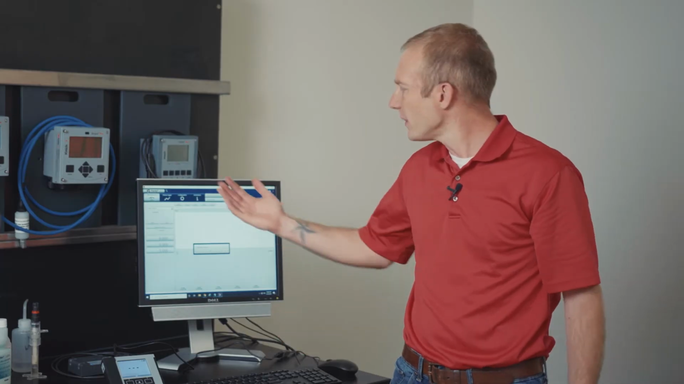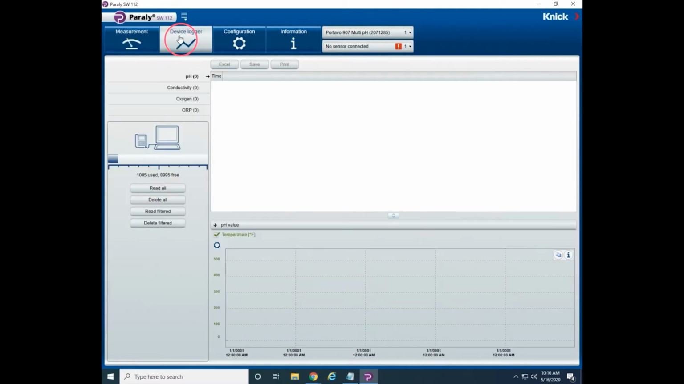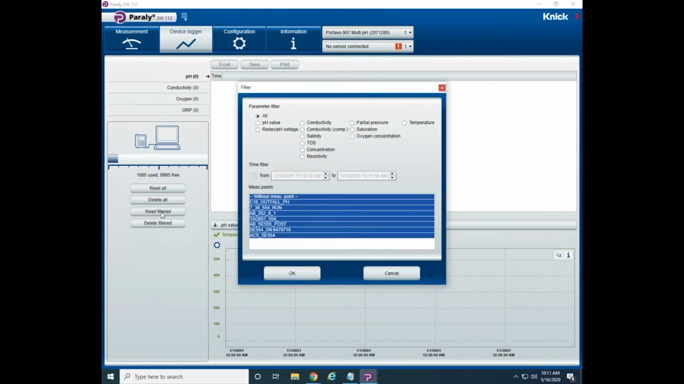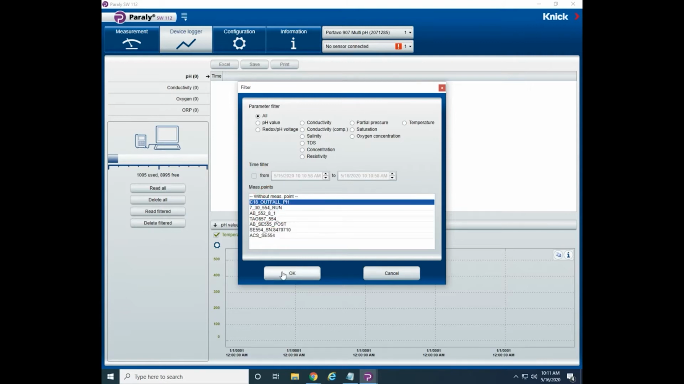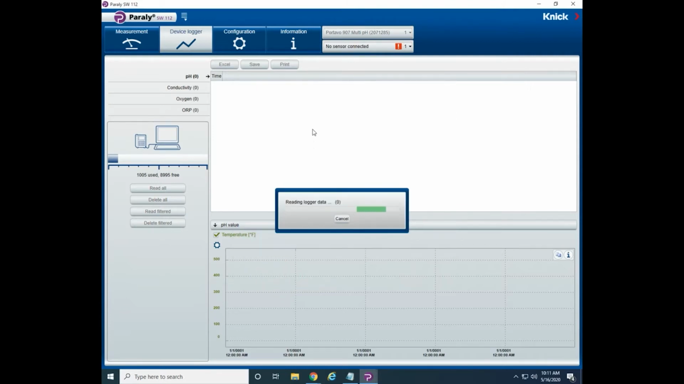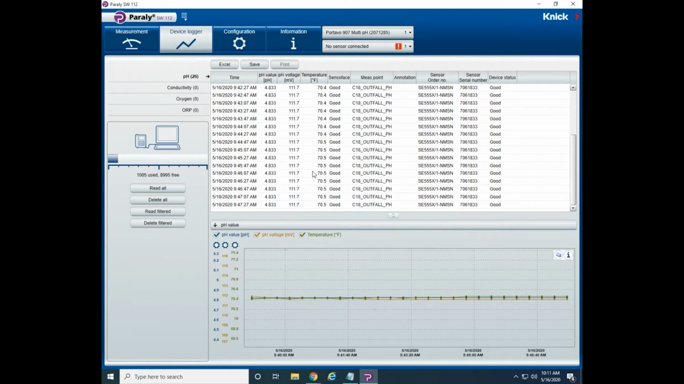We'll go ahead and open the device logger to import the data. We'll select the Read Filtered button to capture our last entry in the data logger. Here you can see our C18 outfall pH entry. Upon selecting OK, it will begin to populate the data.